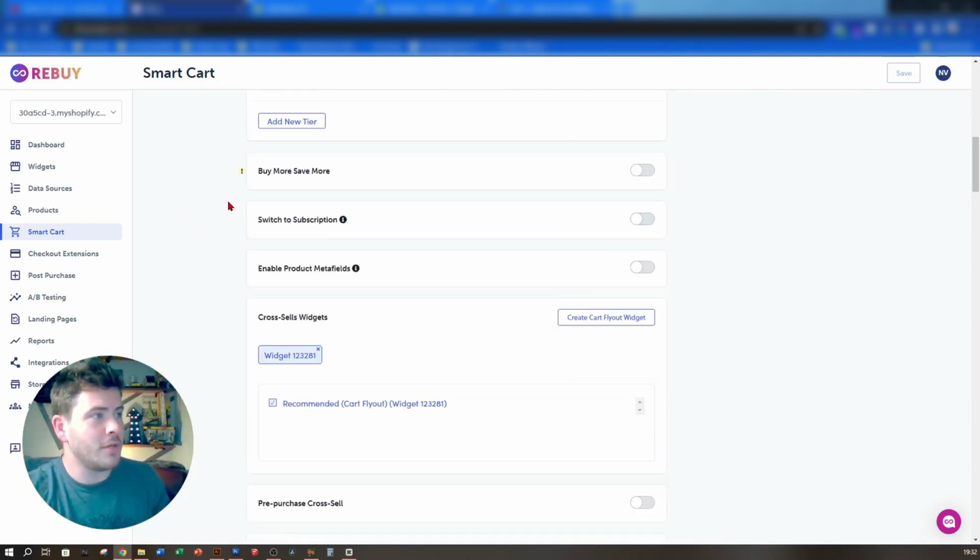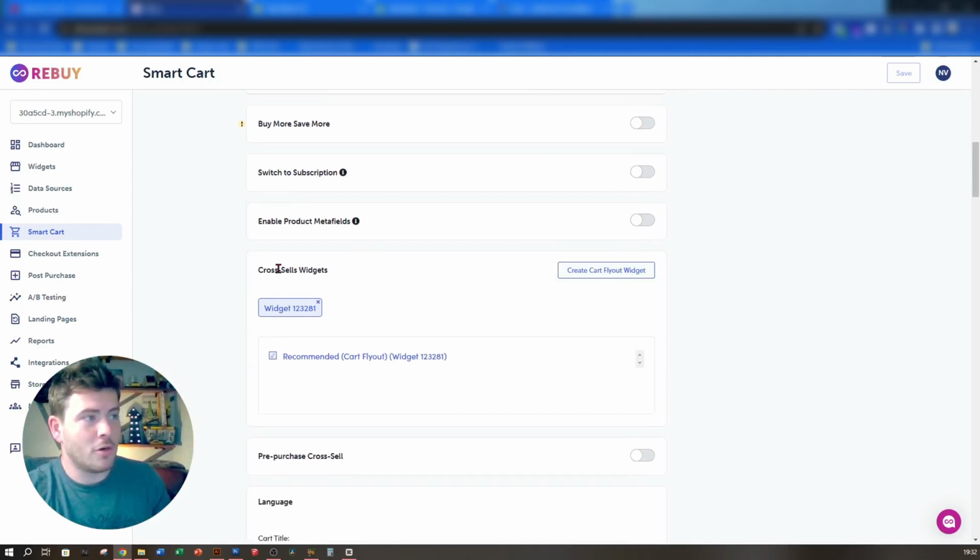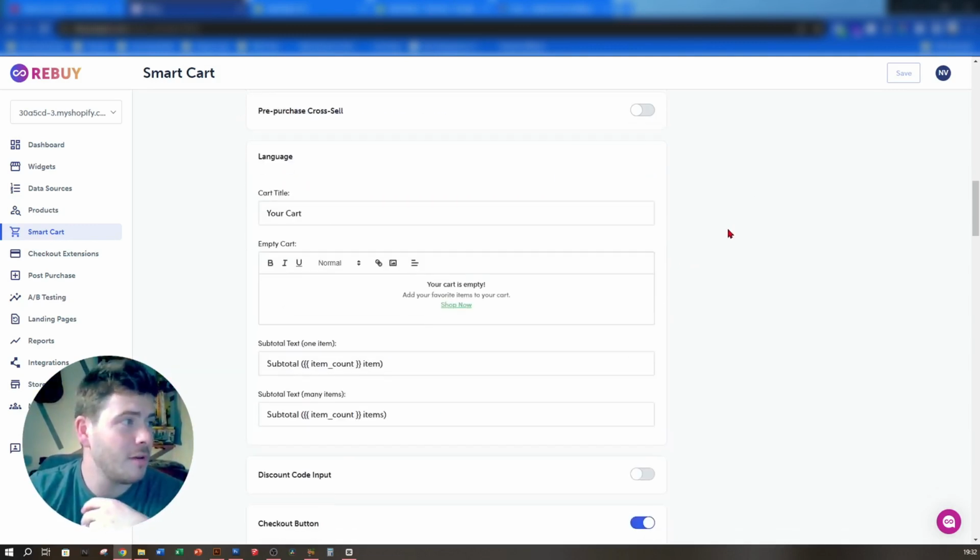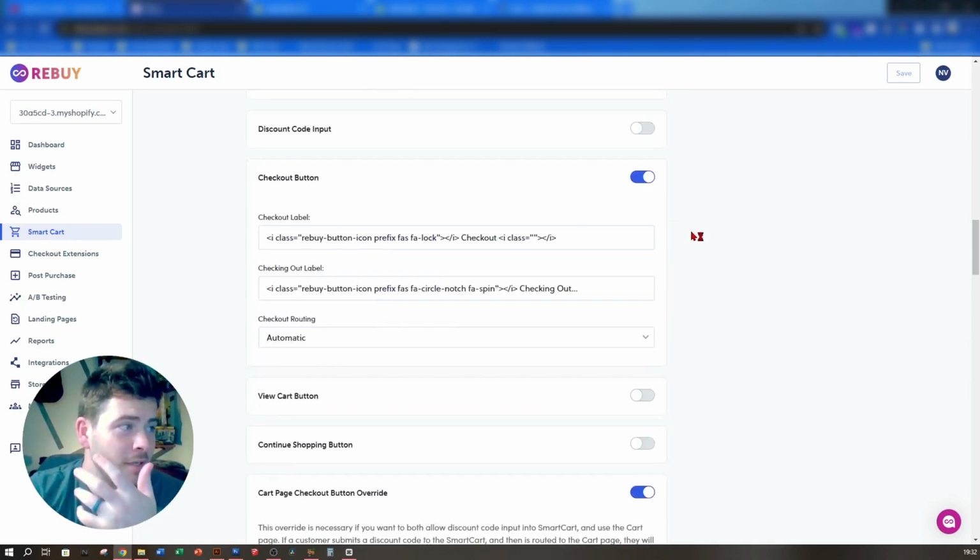The next thing you want to go down towards is this cross-sell widgets. Okay. This is going to be switched off, or nothing's going to be connected there. Now that widget we previously created, as I showed you just now, is going to be sitting here like that, not here. Only after you click that checkbox, it will pop up on top, which means that now that dynamic widget will be inserted into your smart cart. Okay. After you've done that, you just click save. You don't have to worry about anything else here.